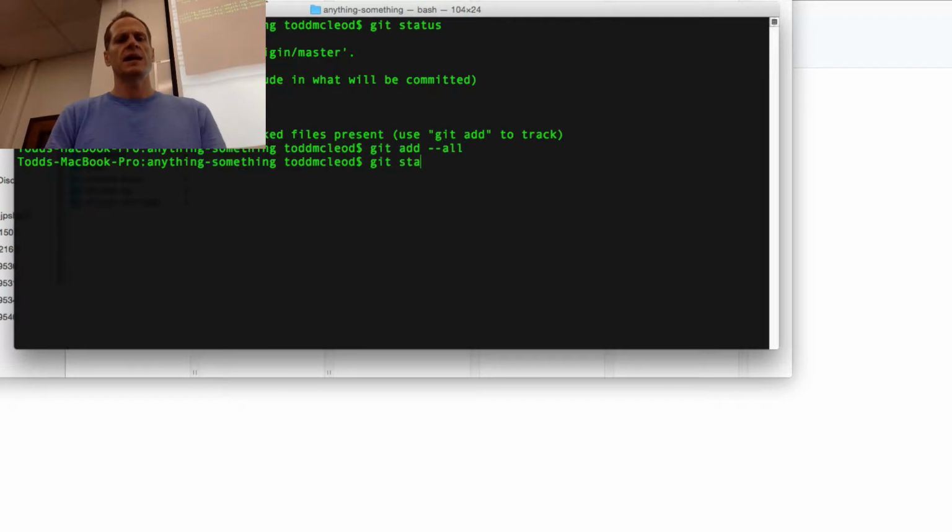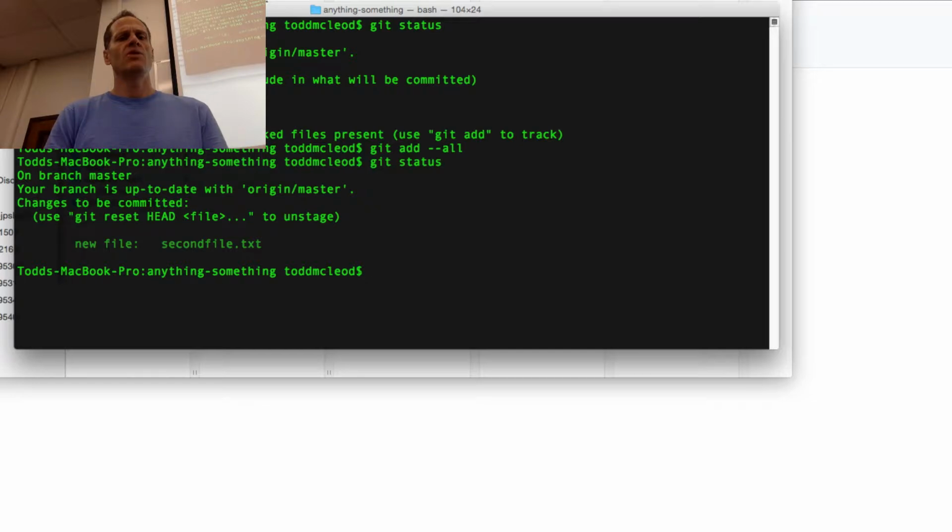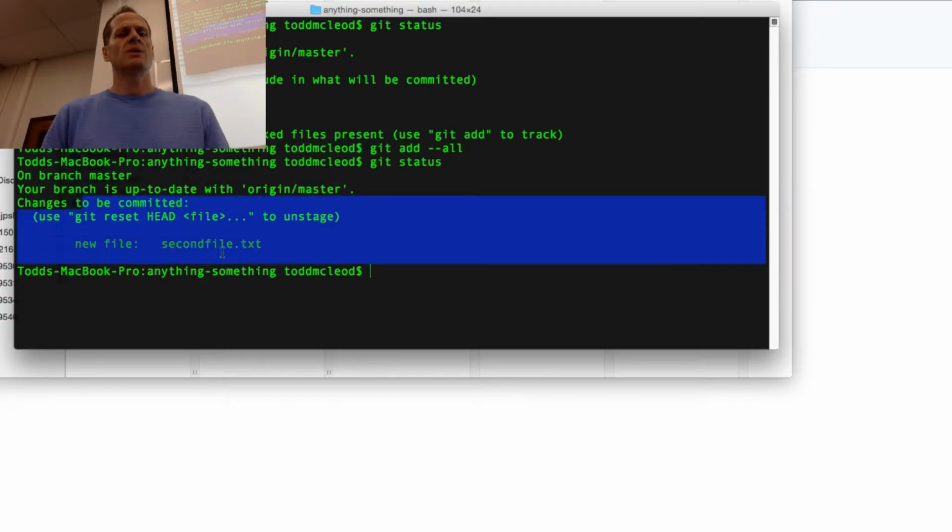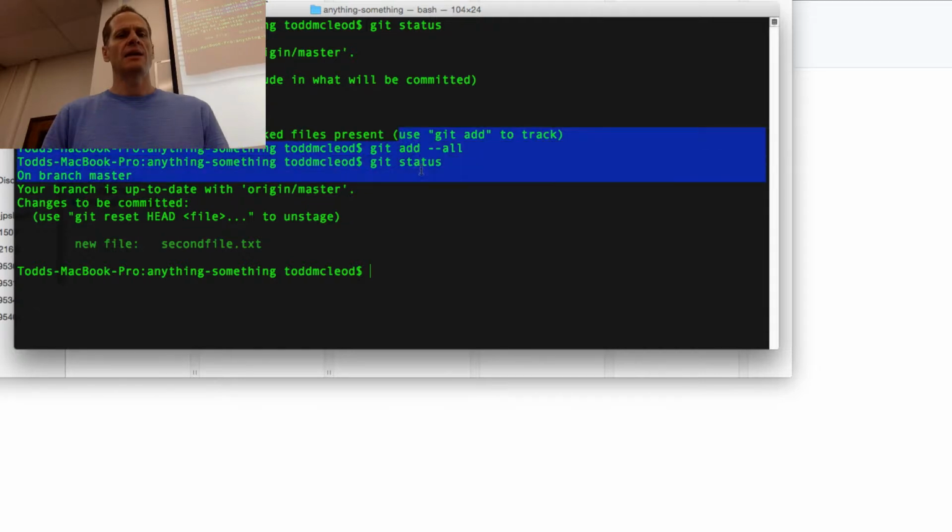Now if I do a git status, it's a new file, second file. Your branch is up to date with origin. Origin is the origin from which all of your code comes. That's on GitHub. Master is the branch we're working on. You could have different branches, but we'll just stick with master in this class. And changes to be committed is right here. There's a new file.